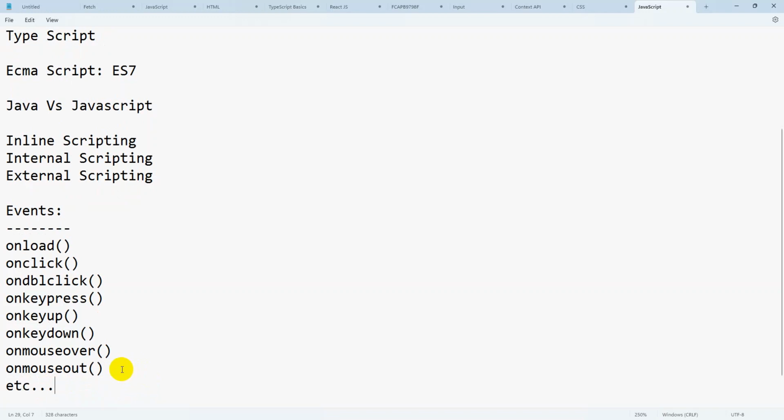Is the concept clear? So these are events, these will execute JavaScript code. Clear? Any questions?